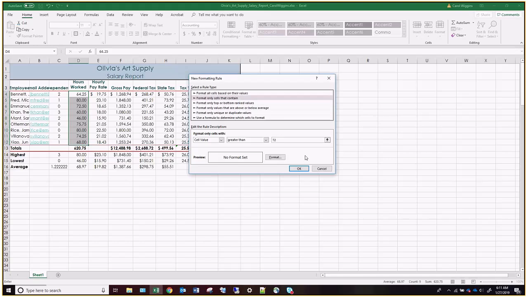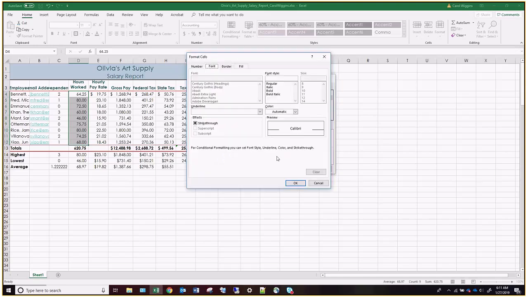Okay. Now we're going to change our formatting. So how do I want the cell to look? I'm going to click the Format tab. And on the Font tab, under Color, I'm going to choose a white font. So that's going to kind of go away. You're not going to see anything.